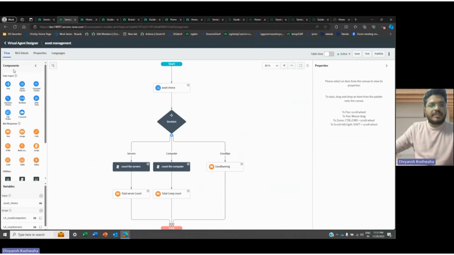So we have the components here called user inputs. You can see the different types of user inputs that are available: text, static choice, group choice, dynamic choice, boolean, date and time, file pickers, and carousel. A carousel is nothing but a slider which will appear in front of the end user, in slides of information that he can select.